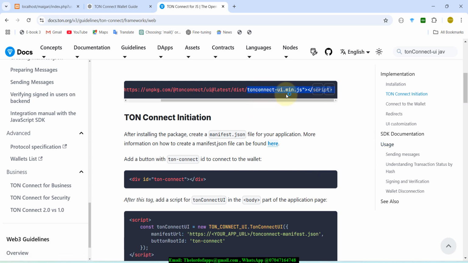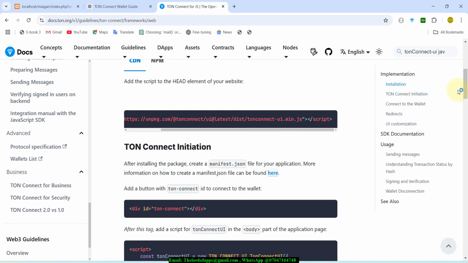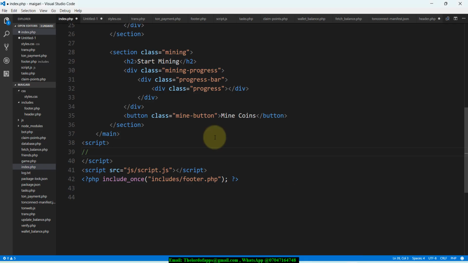Since we're connected to the tonUI, the minified file, we can go ahead and write some lines of code. First of all, we want to initialize that particular library. The code that you can use to do that is really very simple. We can use this particular code that we have in here. So I want to copy this code, and then go back to our development environment and stick that right here.